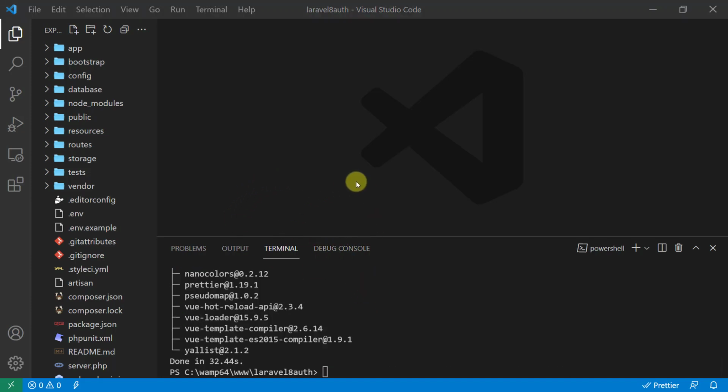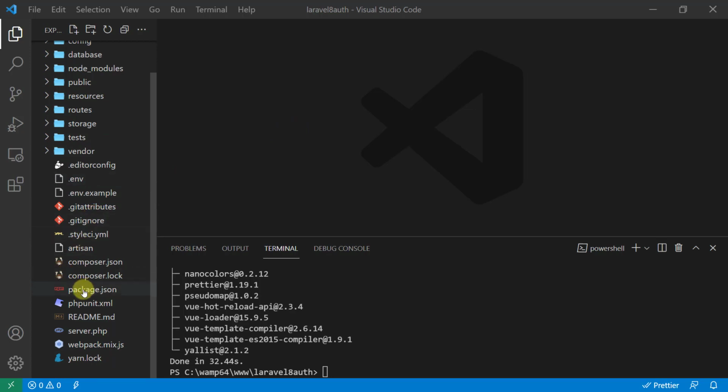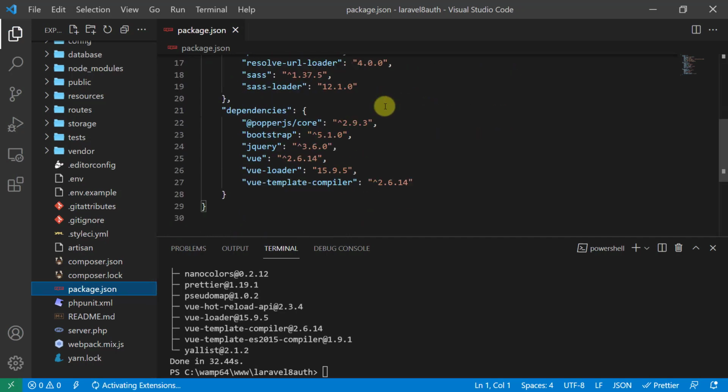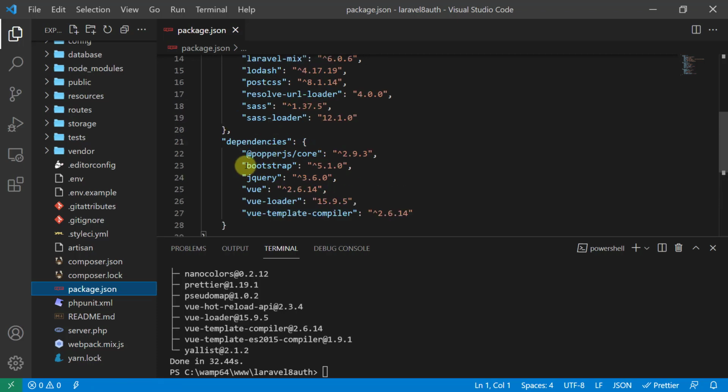Now we have to check some of the files to ensure that Vue would work in our project. So in here let's scroll down and open first of all this package.json, and in here if I scroll down you can see we have installed Vue, Vue loader, Vue template compiler, and we also have installed Bootstrap, Popper.js, jQuery in our previous videos. So if you didn't catch up on that, you can watch the previous videos to know how we did this.